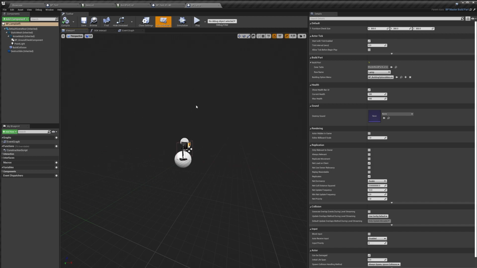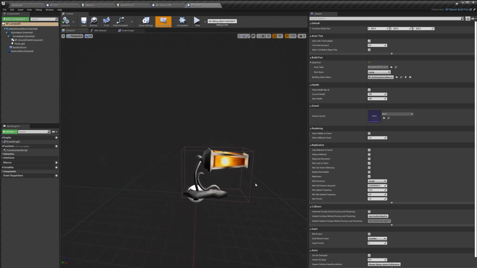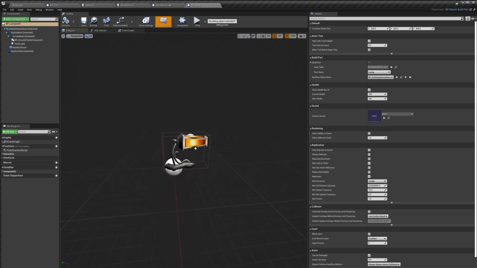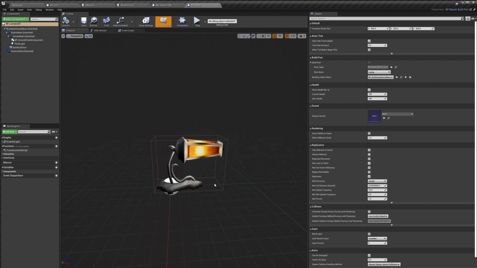But very quickly, if we open up the lamp, you can see it's actually orientated in this direction, so it's kind of rotated 90 degrees. This is needed for if you're doing a build part that's being placed against a wall.